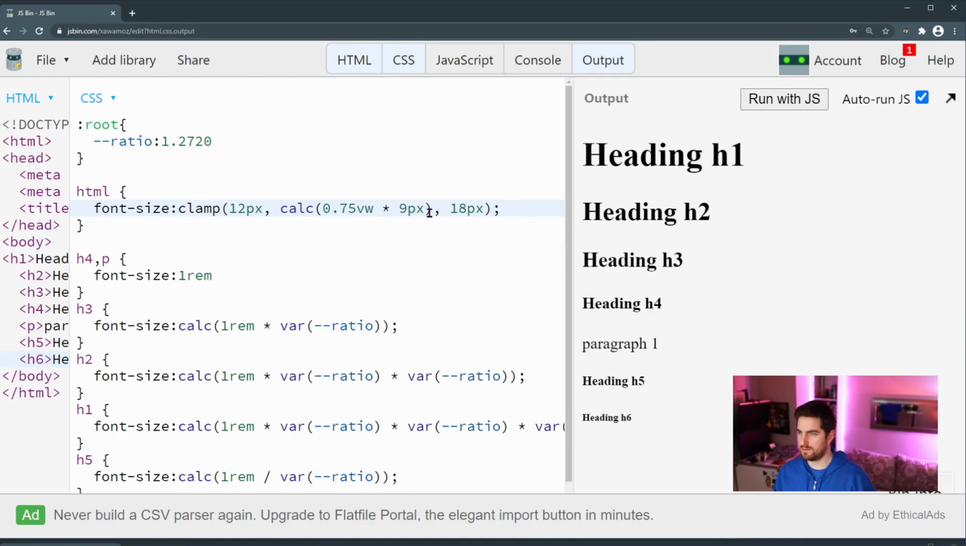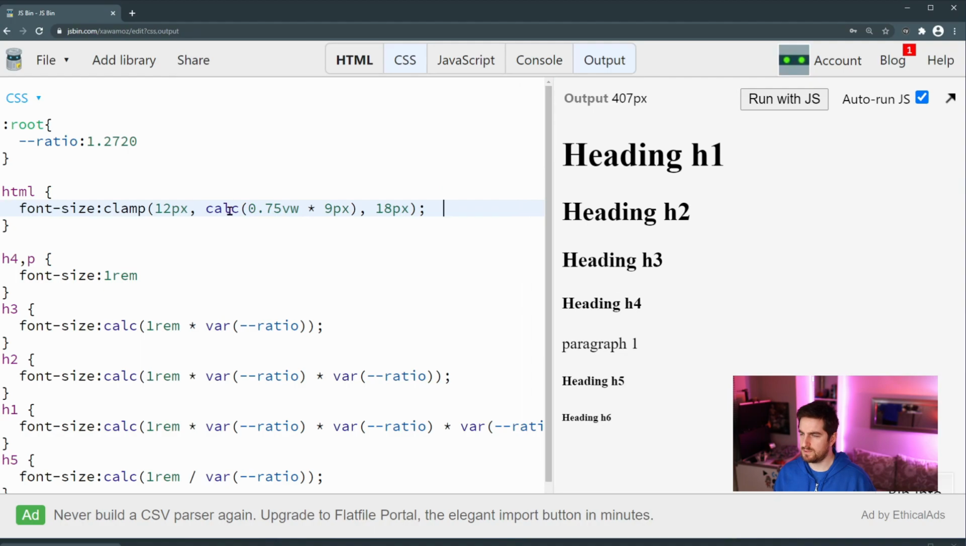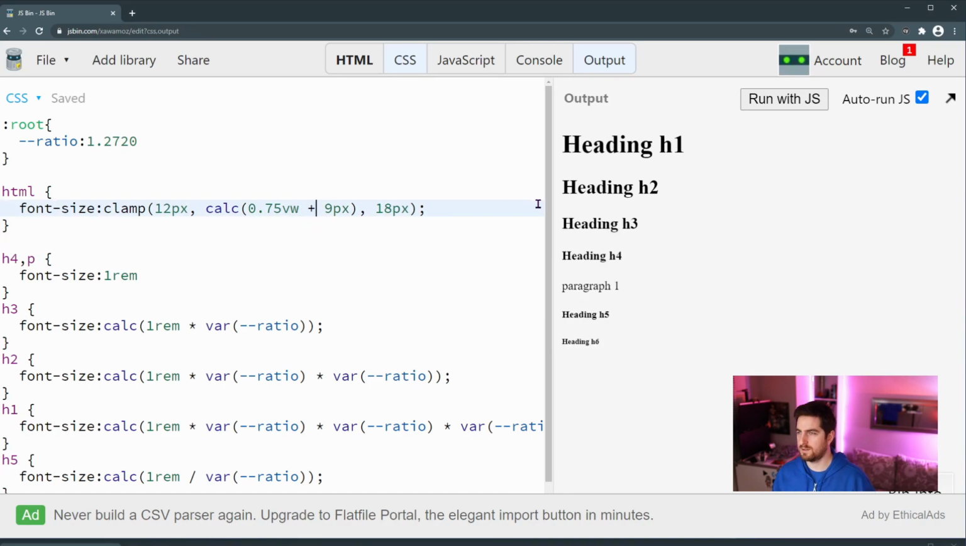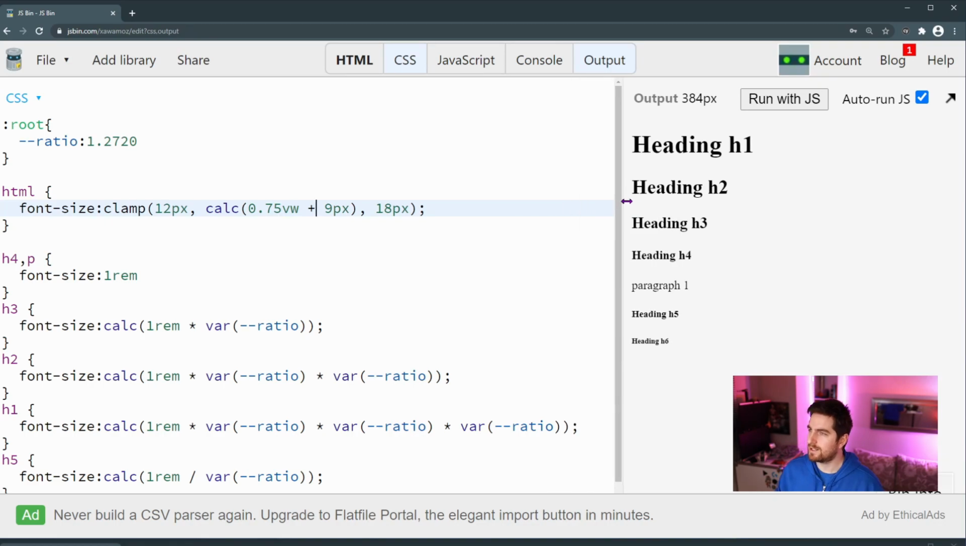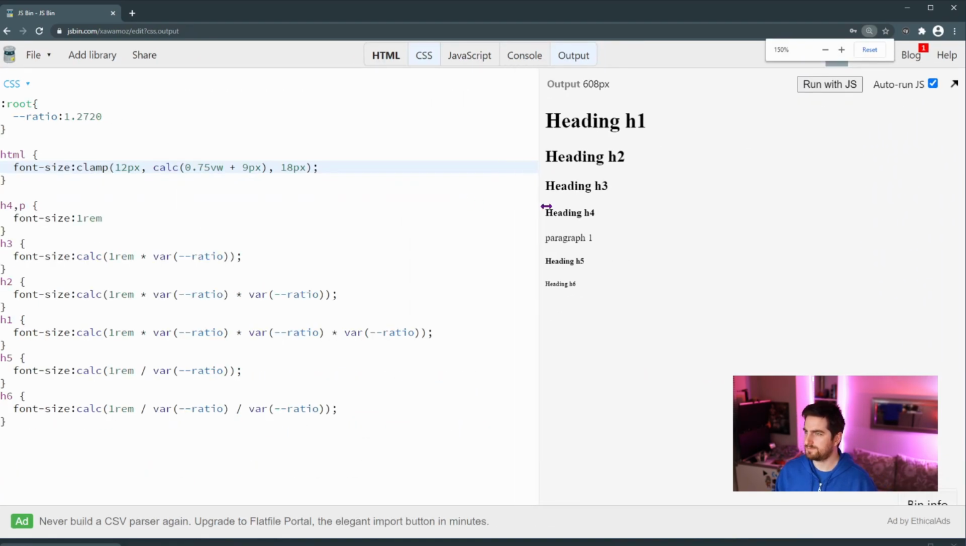If I typed it correctly, yes, should be. There we go. Okay, it doesn't move. Let me... viewport width. Oh yeah, that's plus here. Sorry, my mistake. Okay, so as I'm going to de-zoom a little bit.